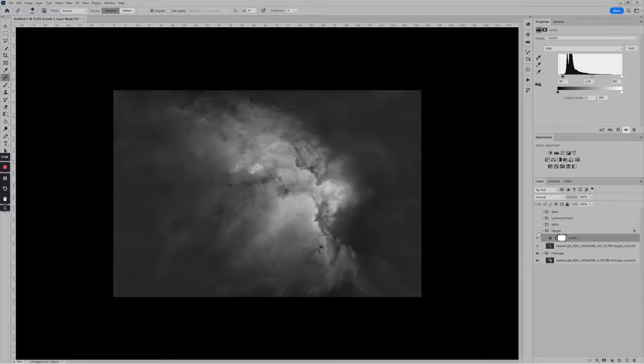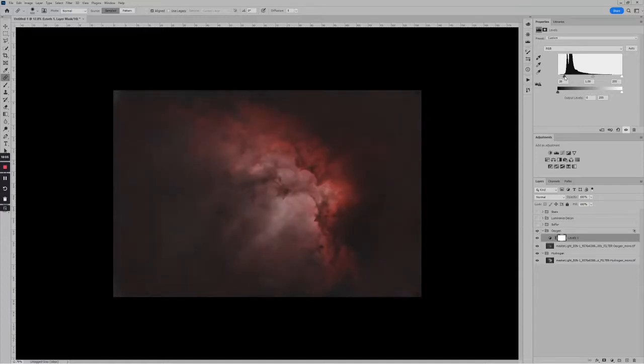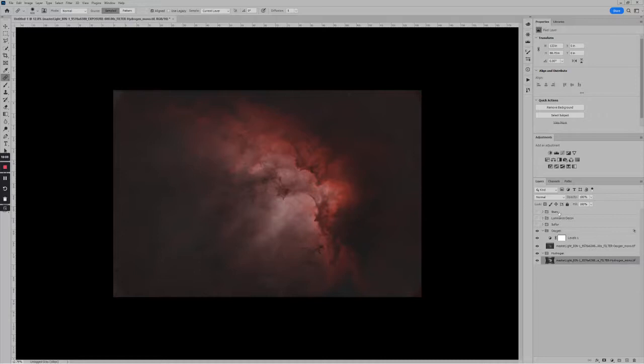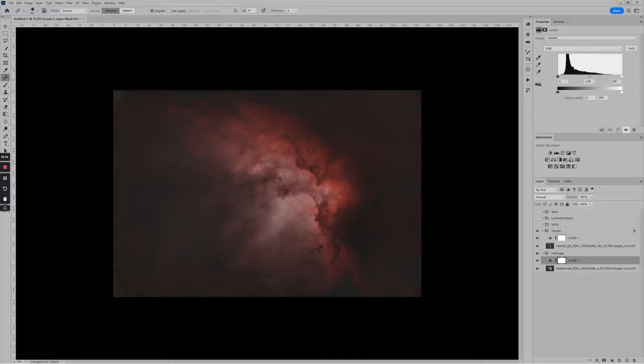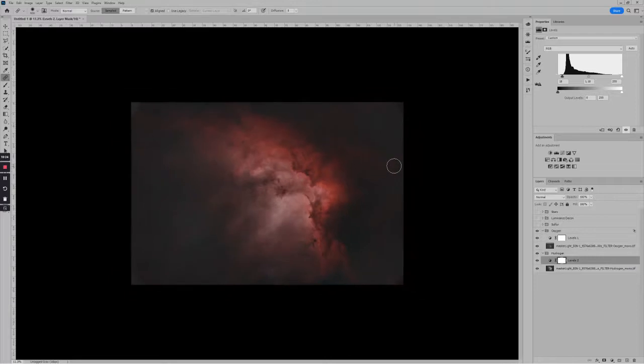And if we turn this layer off, we can see, sure enough, there is some hydrogen clouds out here. So it is appropriate to let that show through. And in fact, we might want to come down to the hydrogen layer, add a levels adjustment layer, and even bring that out a little bit more, and then pull its black point slider in so that we get nice, reasonably black points. So at this point, we have an HOO color image.